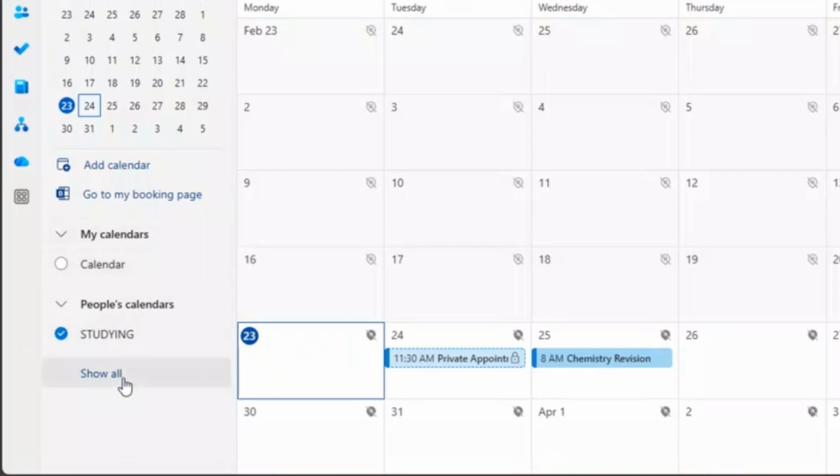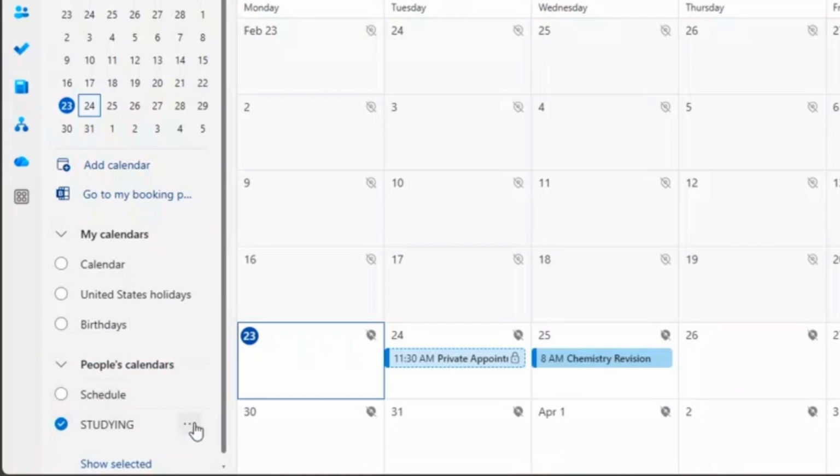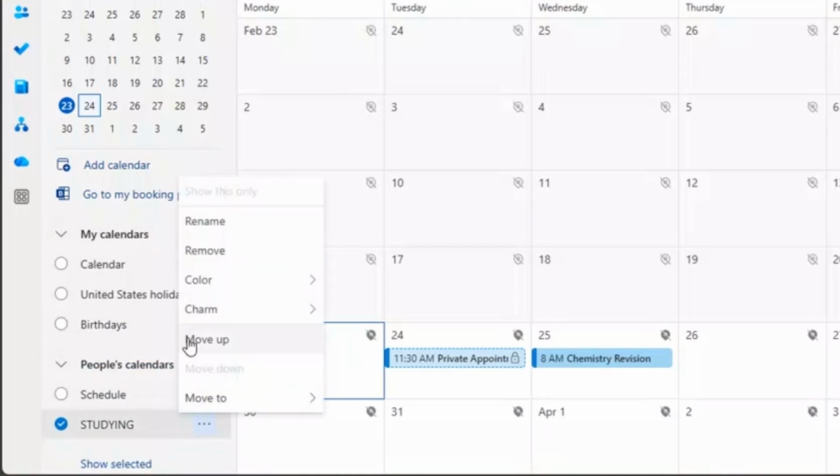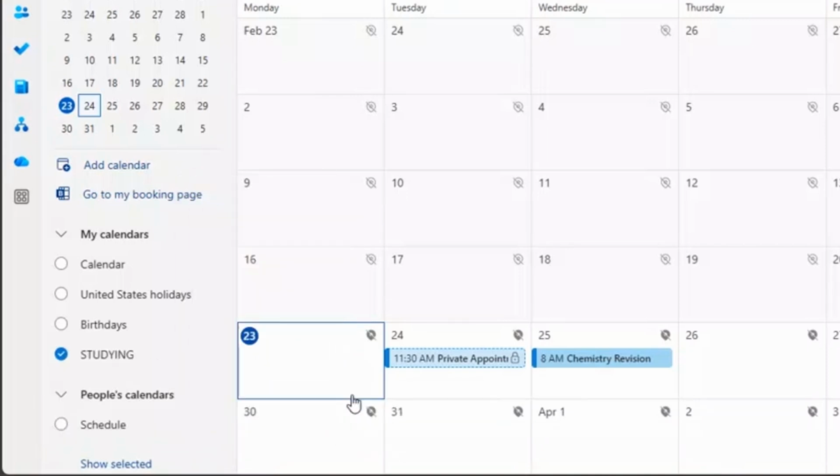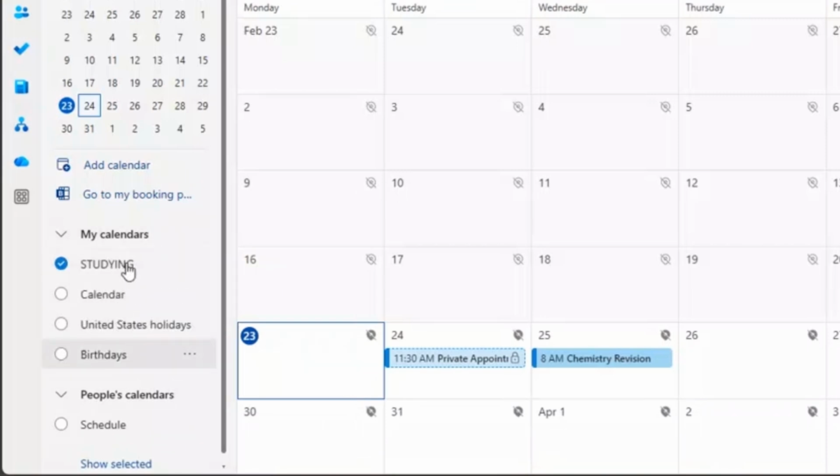We can move it from Other People Calendars to My Calendars so that they stay in one place. To do so, we click on the three dots beside the studying calendar. Then select Move To, and then choose My Calendars. Drag and hold on a calendar's name to move it up or down in this way.